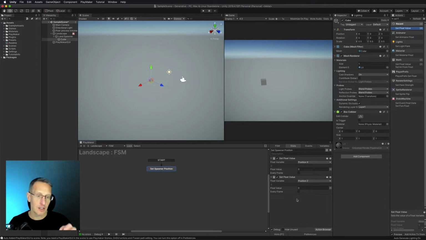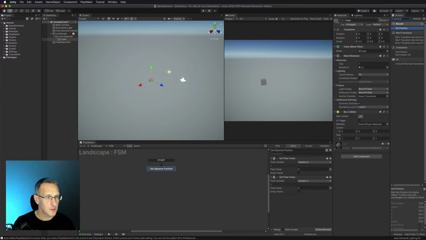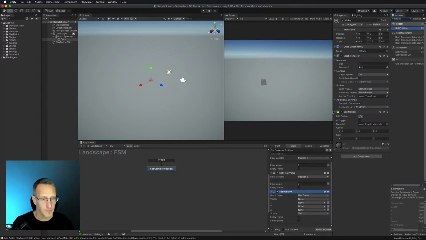And then I actually need to use those values to set the position of the spawner. So I need to set position, bring that in, and the position of the object that I want to set is my spawner. So I'm going to drag that in.